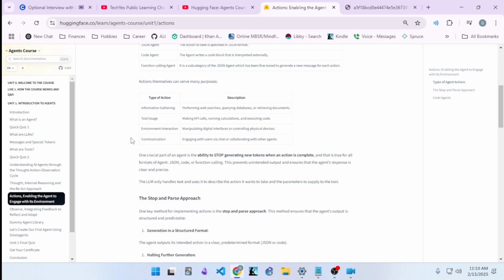Types of action. Information gathering: performing web searches, querying databases, or retrieving documents. Tool usage: making API calls, running calculations, and executing code. Environment interaction: manipulating digital interfaces or controlling physical devices. Communication: engaging with users via chat or collaborating with other agents.